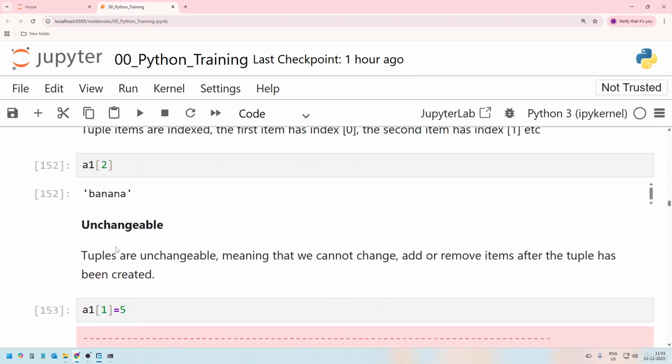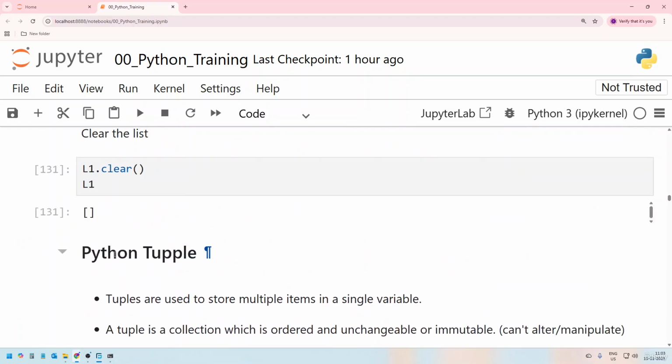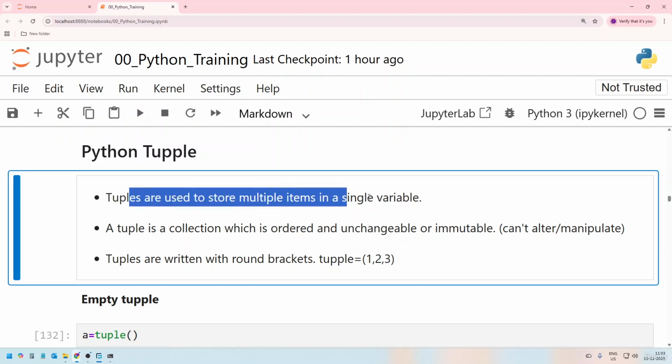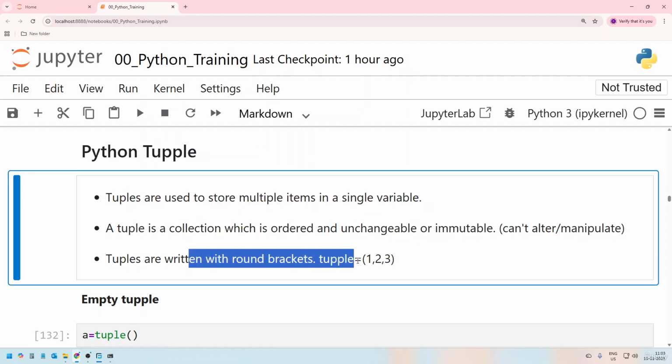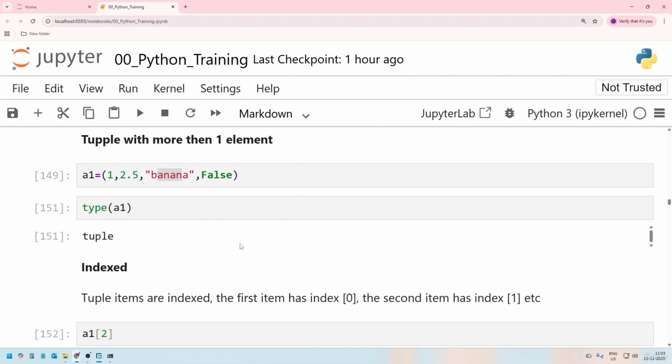Okay, so tuples is what we have seen, that is unchangeable or immutable, which cannot be changed or altered, which is in order, and which is used to store multiple items, and these are written in round brackets, 1 comma 2 comma 3 and so on.